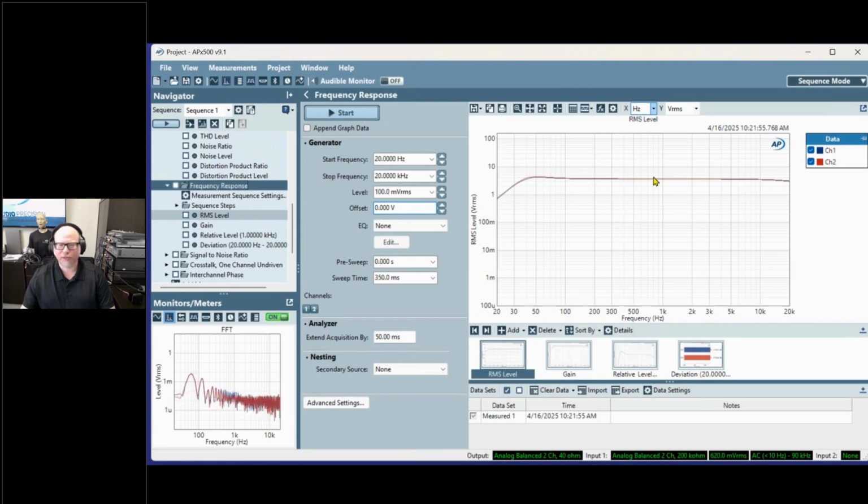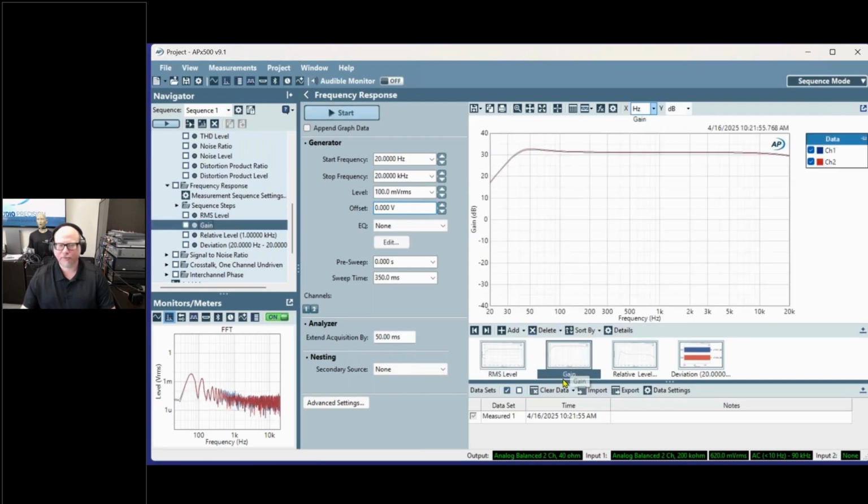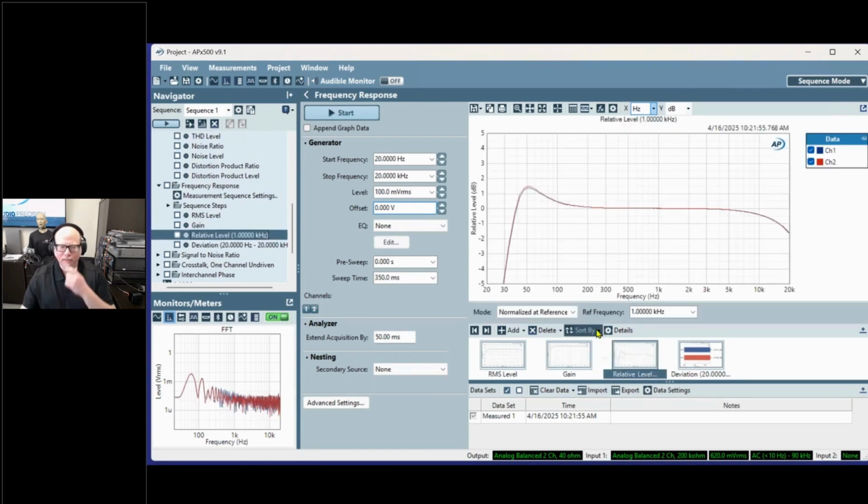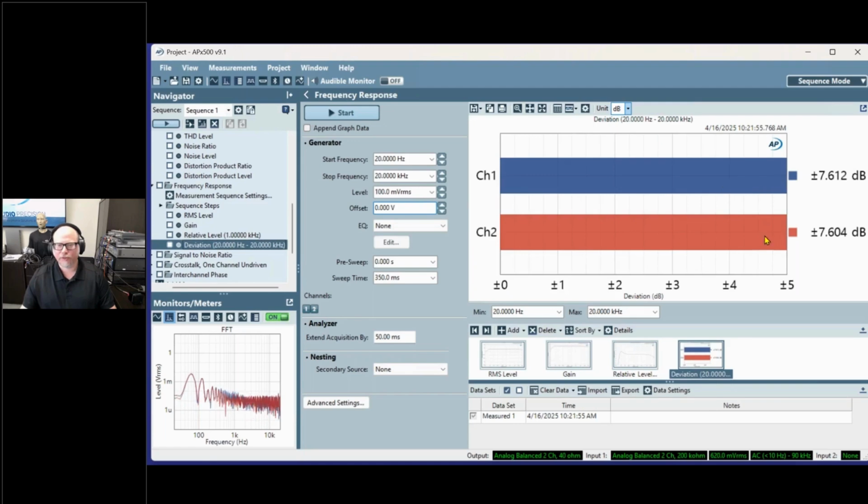So here's the RMS level. Here's the gain of our device. Here's the relative level. So here we've normalized the frequency response to 0 dB at 1 kilohertz, and you can see how the device rolls off. And finally, over this frequency span, what's the total deviation in response?